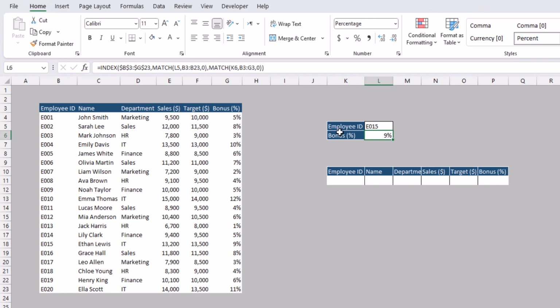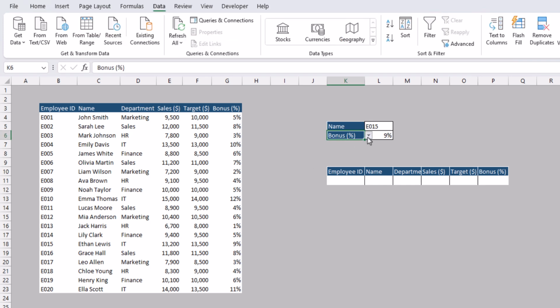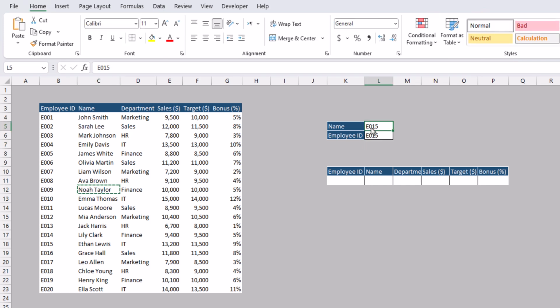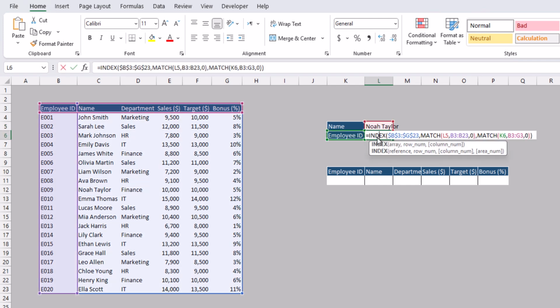In addition to that, if we change that employee ID to be, for example, a name, and I need to have the employee ID from here, so let's pick a random name and put it here as a value. Like that, it will give me an error. That's because I'm selecting the employee ID, but I'm searching for the name now.